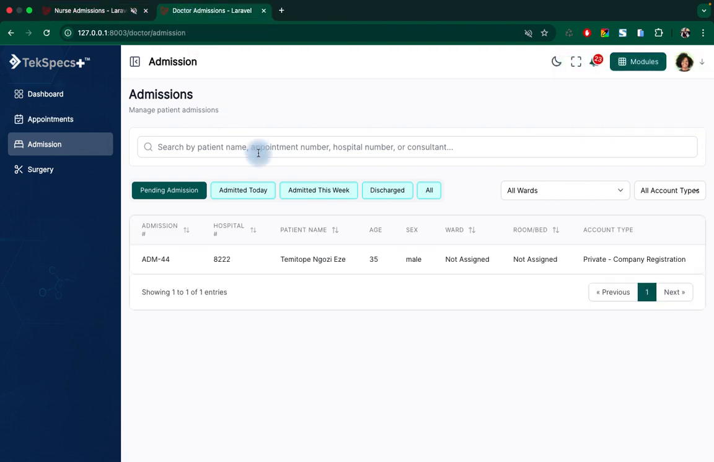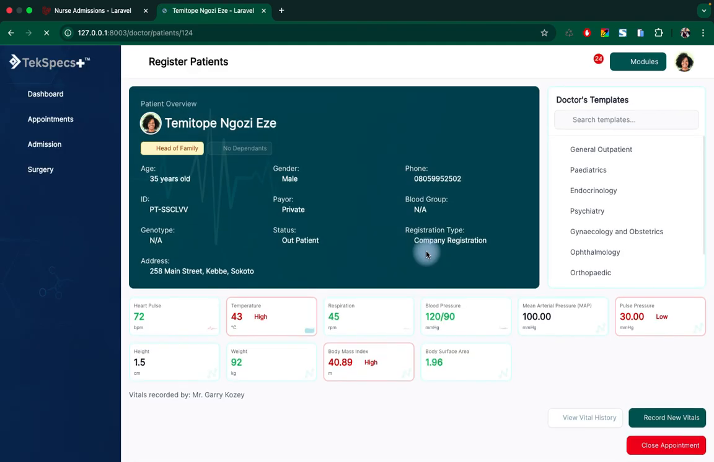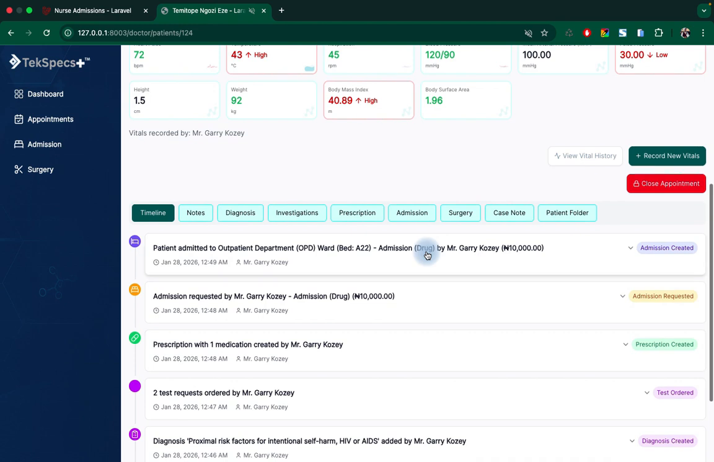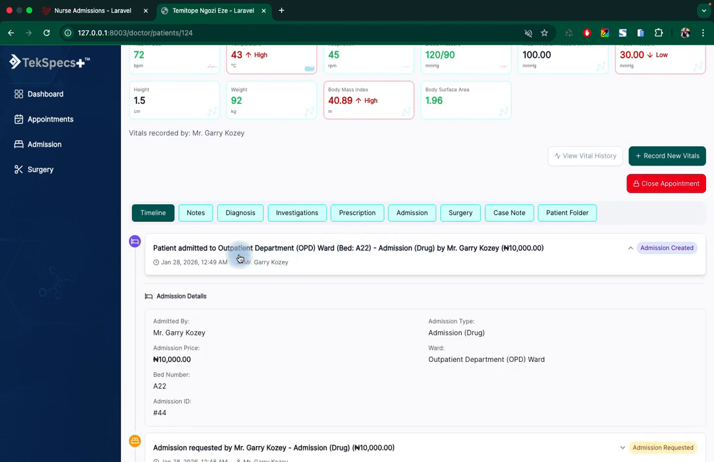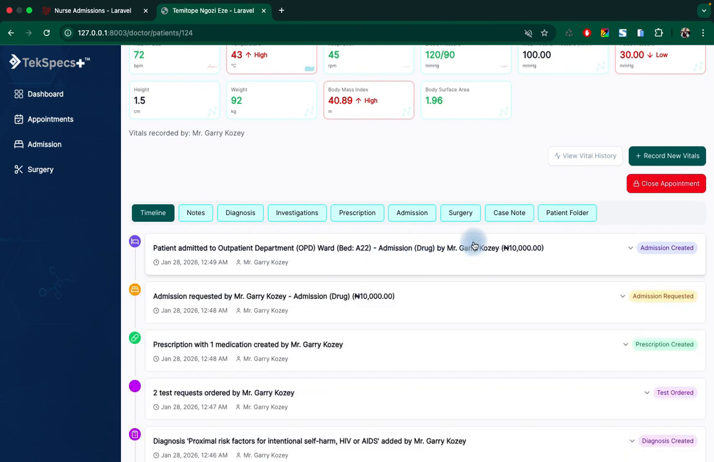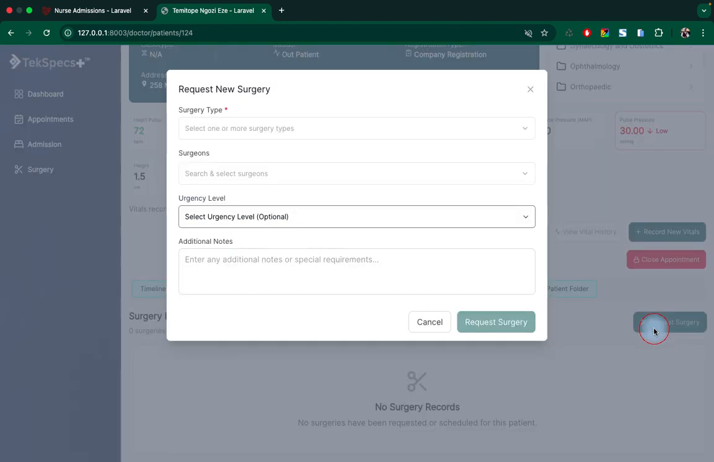So over to the doctor's module. I'm going to view patient record. Alright, so you can see that the timeline shows when the patient was admitted and by whom the patient was admitted. So I can also request for surgery for this patient.